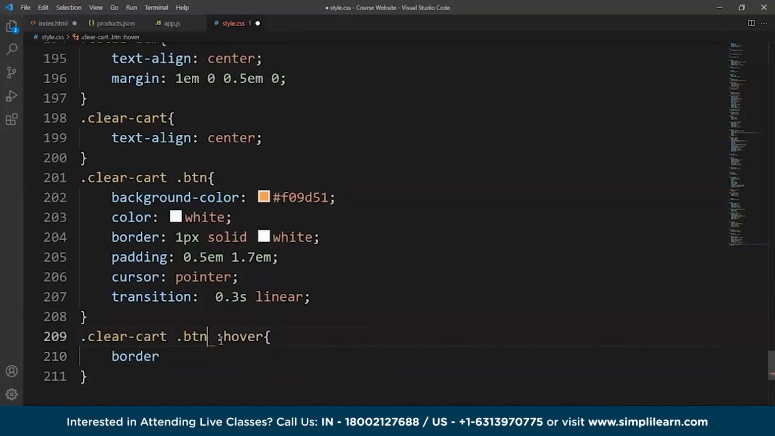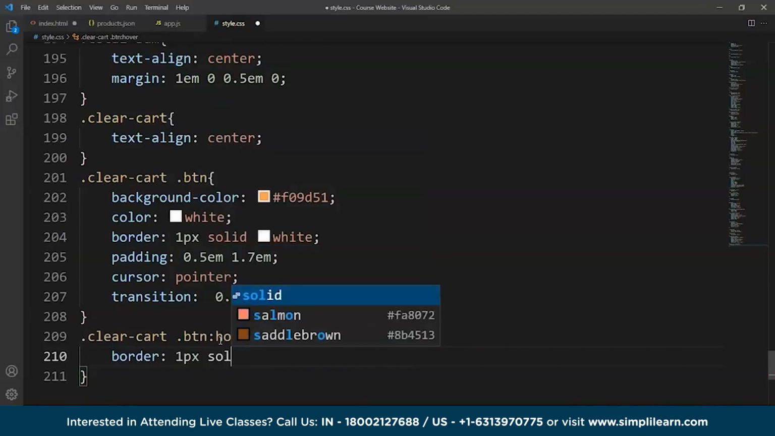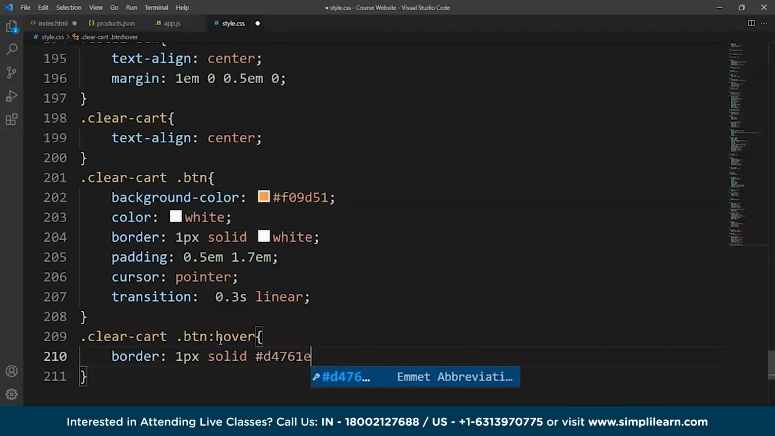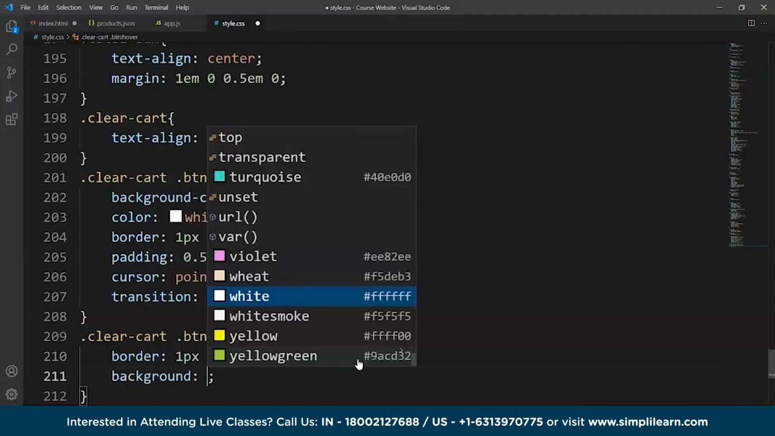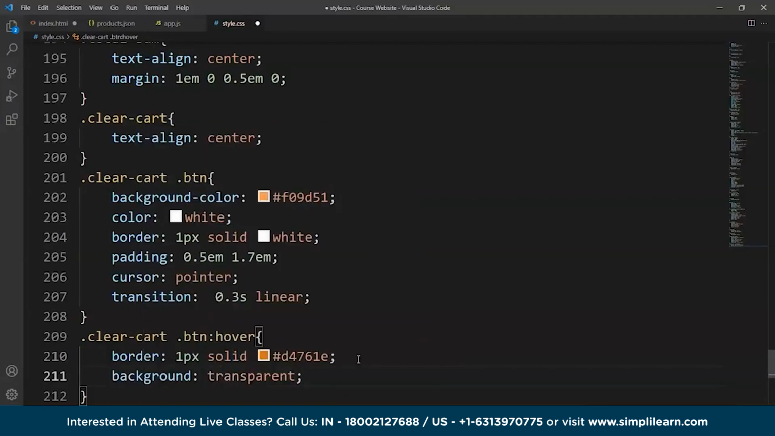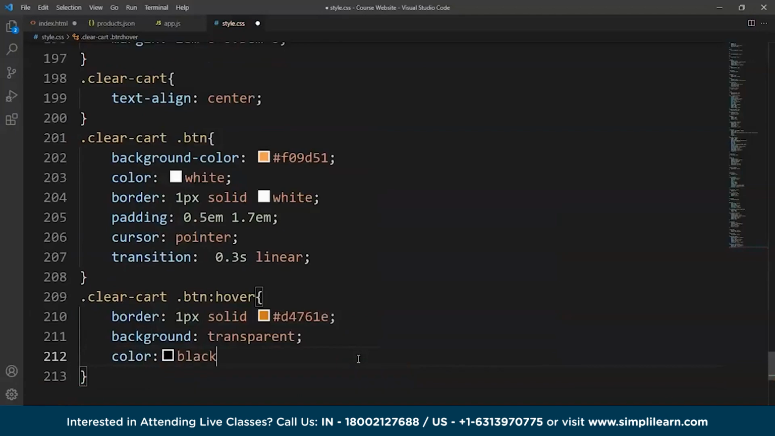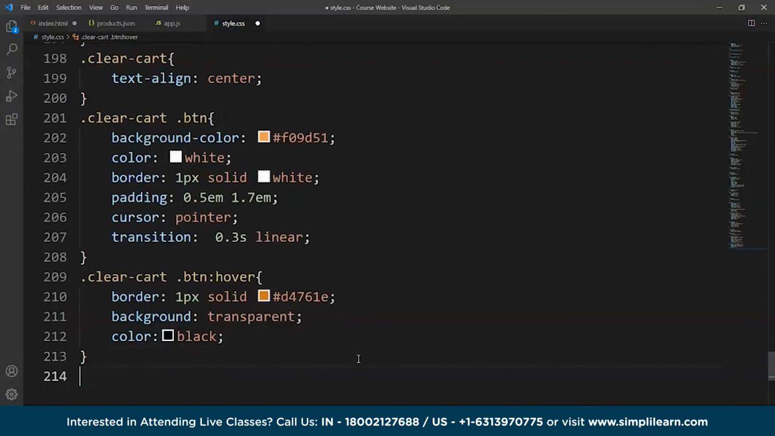Okay, we'll write here border. Border is going to be 1 pixel thick, solid in nature, and of this color. So we'll write here D4761E. Fine. On hovering, the color will change, obviously. So we'll write here this. And now what we are going to do is write here background as transparent and color as black. Fine. Done with this as well.